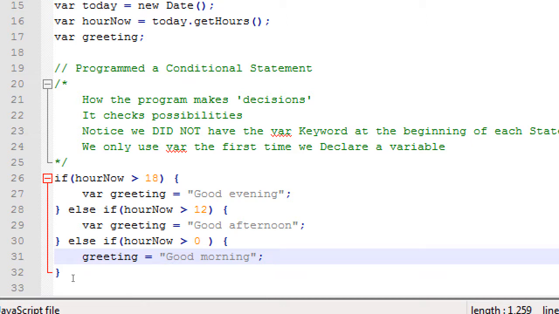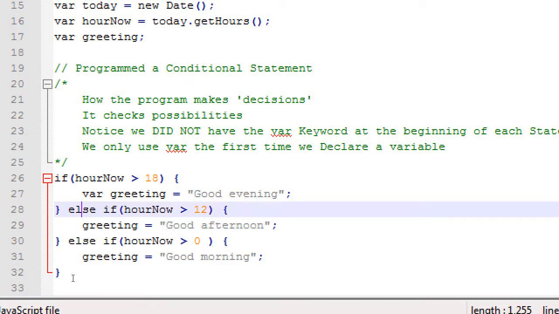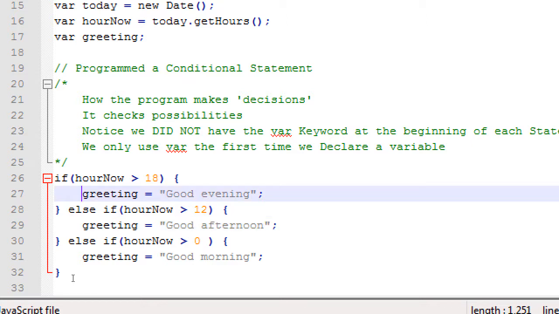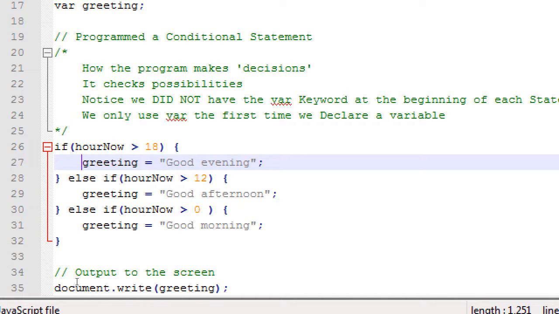In our case, it's not a big deal that we do have var, but we should not, because the idea of adding var is to create something. We don't need to create it three times. We've already created it one time on line 17. We don't need to create four versions of it in memory. We have the one we created on line 17. And then output to screen.